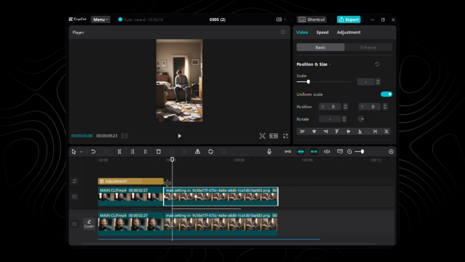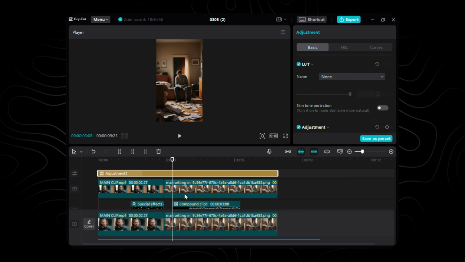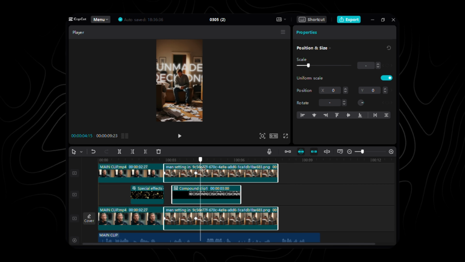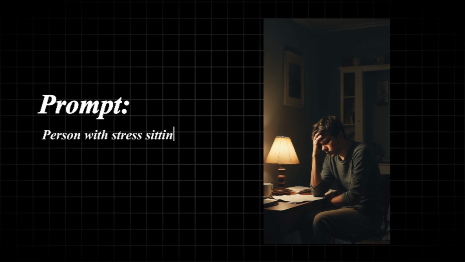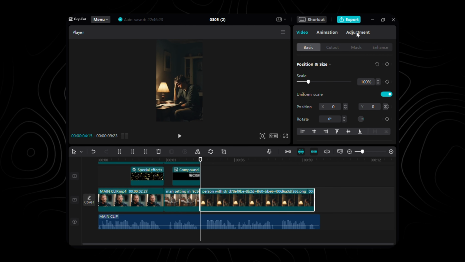Now, extend the adjustment layer from our previous scene. To conclude this scene at 4.15 seconds, select all the layers, including the adjustment layer, and make a cut here. For the third scene, I've created this image using the prompt, "Person with stress sitting in room with dim light." Now, let's drag it just after the second scene.